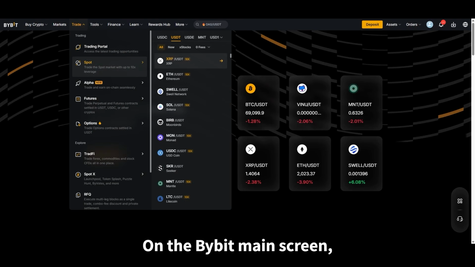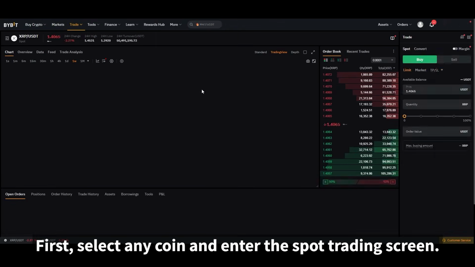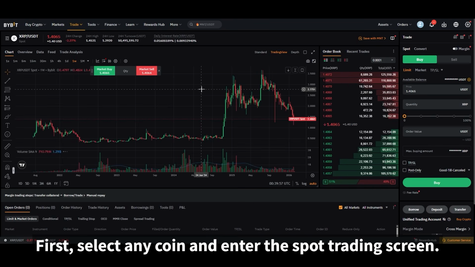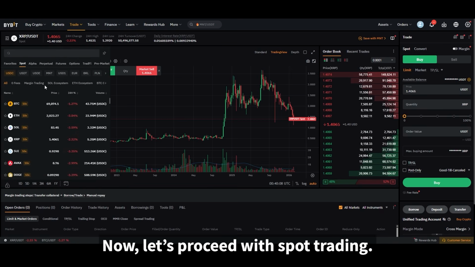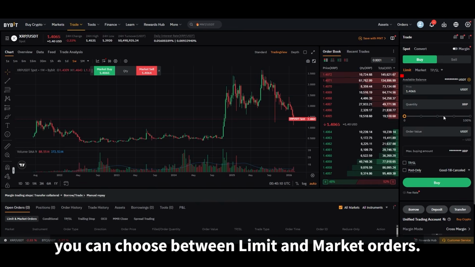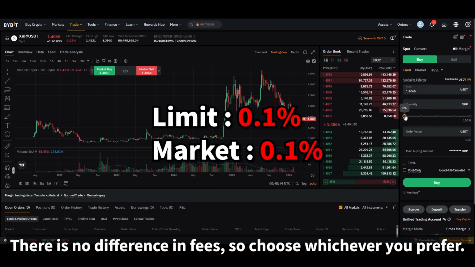On the Bybit main screen, go to Trade and then Spot to see tradable coins. First, select any coin and enter the spot trading screen. You can select a different coin again from the left side. Now, let's proceed with spot trading. In spot trading, you can choose between limit and market orders. There is no difference in fees, so choose whichever you prefer.